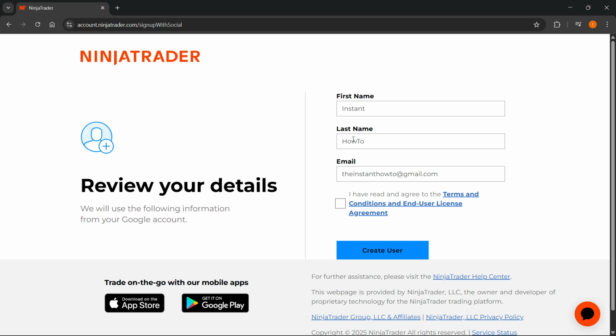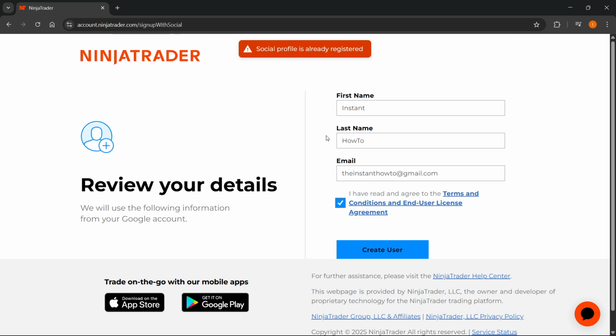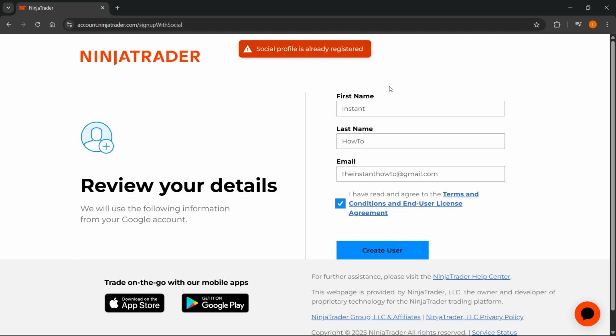There we go. And then you're going to have to put in your first name, your last name, and your email. And of course, you have to read their terms and conditions and the end user license agreement. So click on that, read it through, and if you actually agree, click on the checkbox and click on create user. Now, after you do that, as you can see, for me, my profile is already registered because I have an account with NinjaTrader already. But for you, it's going to take you to the next step.